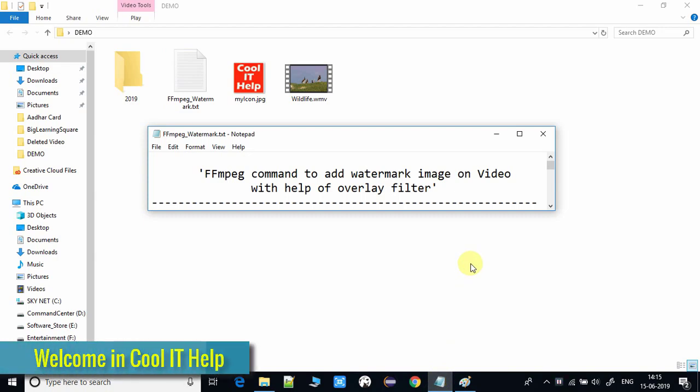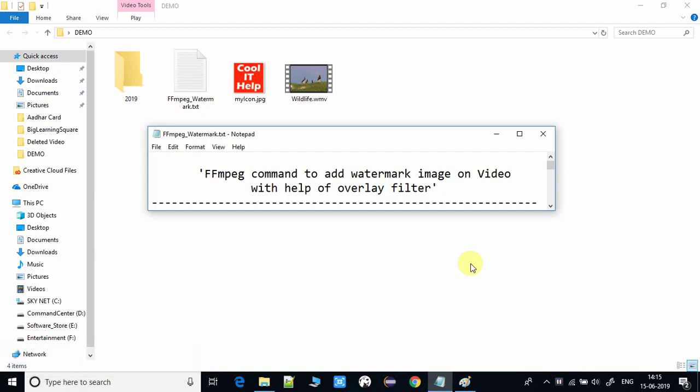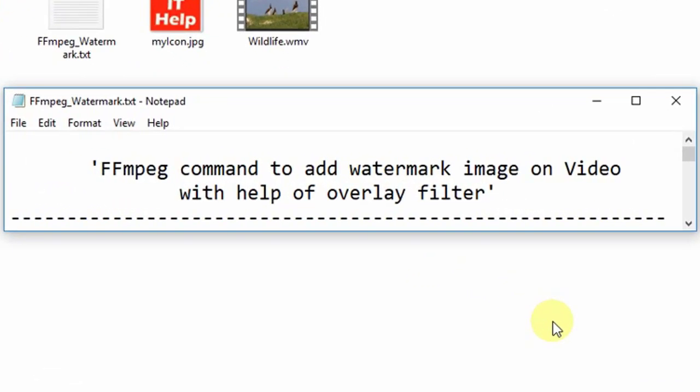Guys, this is the FFmpeg tutorial. In this tutorial, I will tell you a useful FFmpeg command that will put a watermark image on the video. Here I am using the overlay filter.